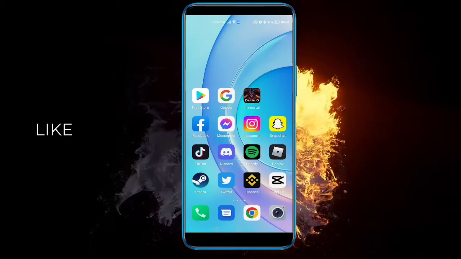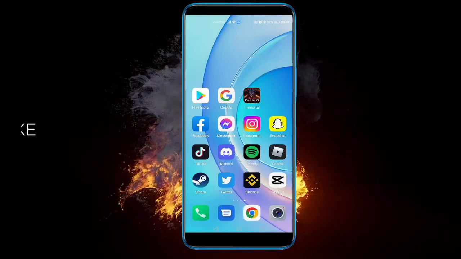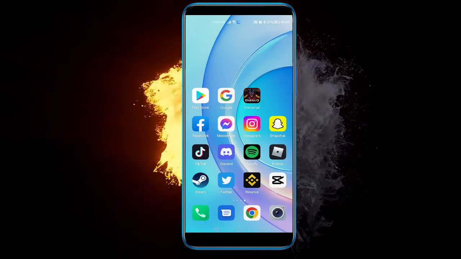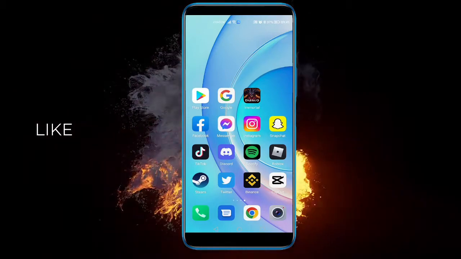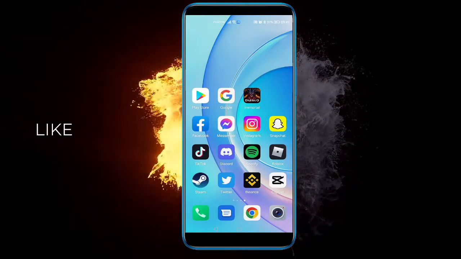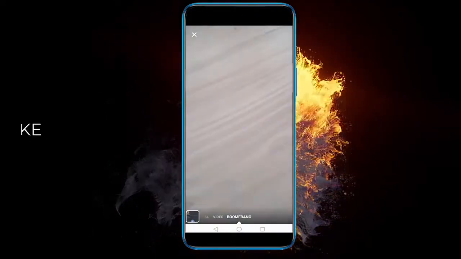Hey there guys, in this video I'm going to be showing you how to create a boomerang on Messenger. So boomerang is basically one of those repeating stories that you see on your friends' pop-up where, I don't know, they stick their tongues out, wink or whatever, and it just repeats back and forwards, back and forwards.